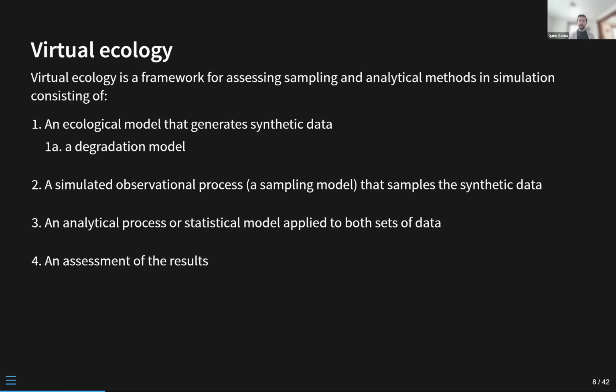So that's the first step. The second step is a simulated observational process. So now we're simulating the observer. So we have our simulated landscape. It could be, say, like the spatial heterogeneity of chemicals across a catchment, and we're going to observe from that. So we're going to say, okay, how many sensors do I need across my landscape to accurately represent the heterogeneity across it?